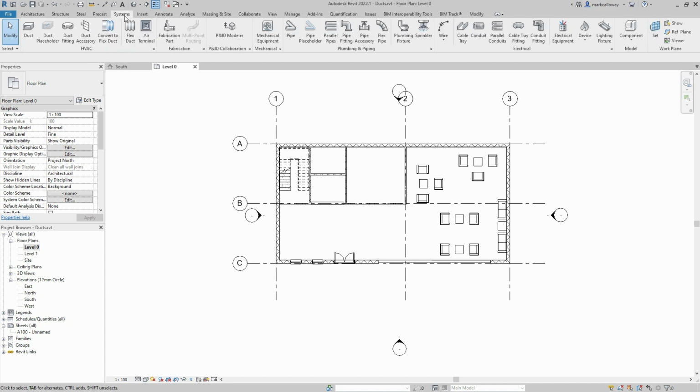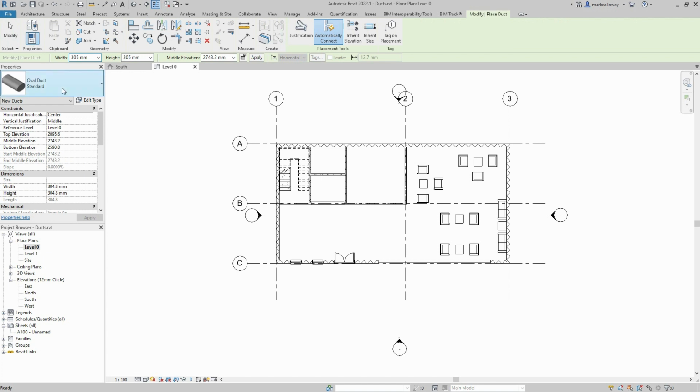So I'm going to go to the Systems tab and I'm going to start the duct tool. I'm not really bothered by the settings, but I'm just going to change the elevation here just to make sure that we can see it within this view. And then somewhere I'm going to go through a couple of walls. So maybe we'll start in this room here. We'll go through this wall, I'm going to go through this wall, and into this space on the right hand side.